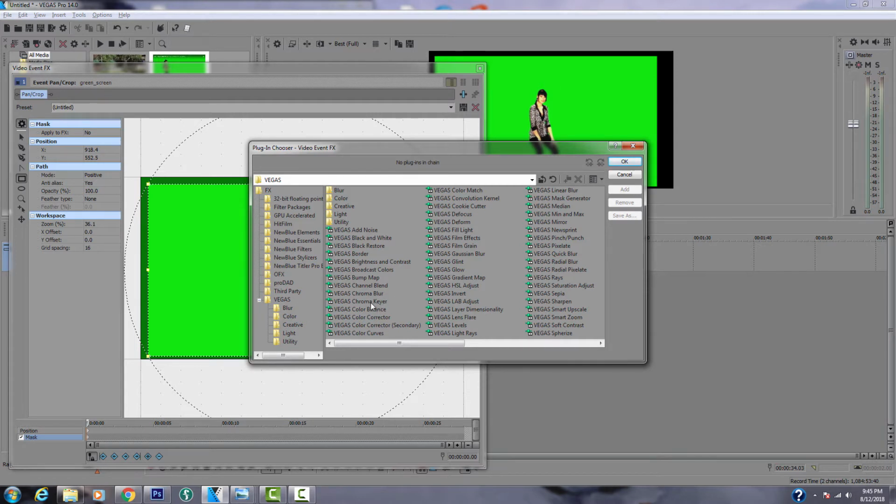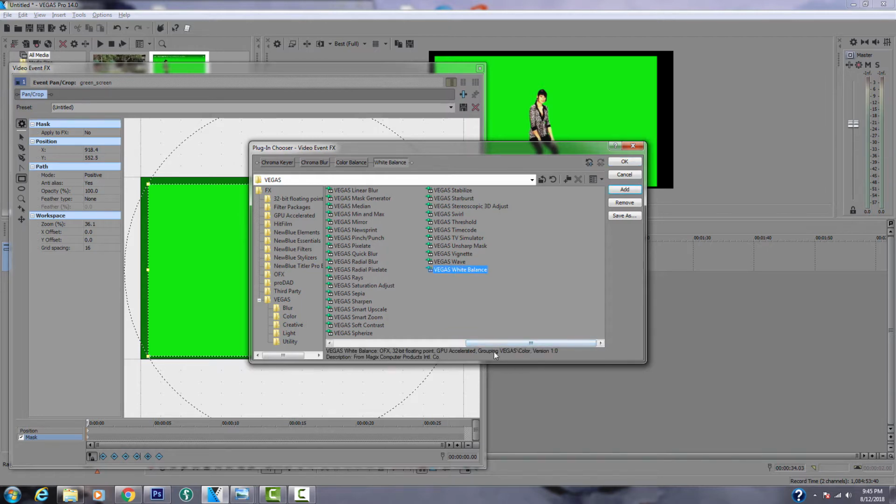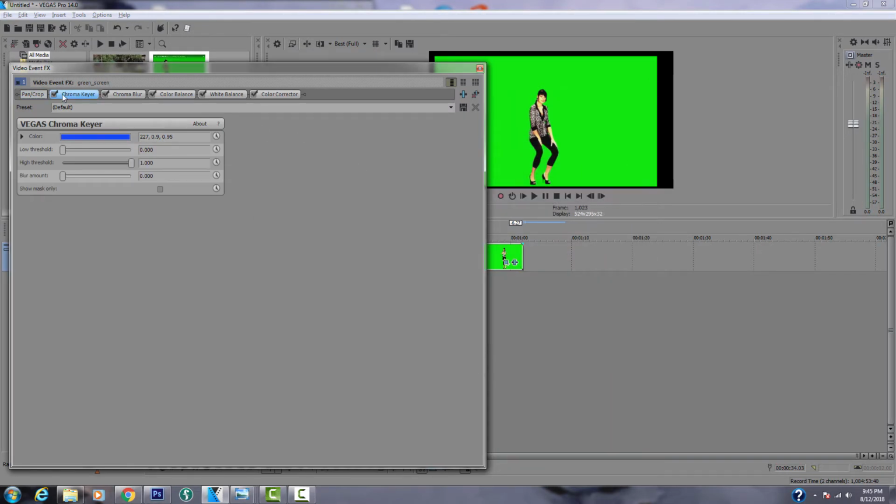Now when we're on here, you've got 5 effects that we want to do. You just double click on them and they'll populate up here. So we'll double click chroma key, chroma blur, color balance. We're going to want white balance, double click. And the last one is color corrector. They're in the order that you're going to possibly need them. If you don't need one, then you can skip it. If this doesn't solve your problem, then this will solve your problem. And if this doesn't solve your problem, this should solve your problem. And this is our last resort.